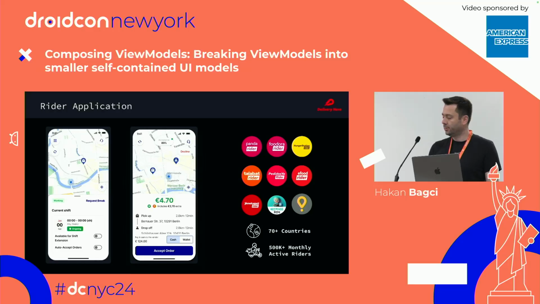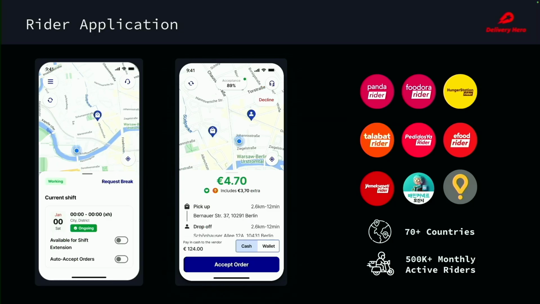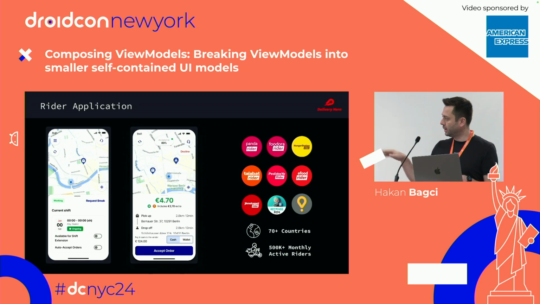Before starting, I'm working as an Android engineer at Delivery Hero, and our company is present in more than 70 countries. Its mission is to deliver anything straight to customers' doors. Our team is responsible for developing the rider application for all these brands, and all the applications are actually different brandings of the same rider application. They share the same source code. The main functions of the rider application are to allow riders to determine their working hours, start working, accept orders, perform their delivery tasks, etc.